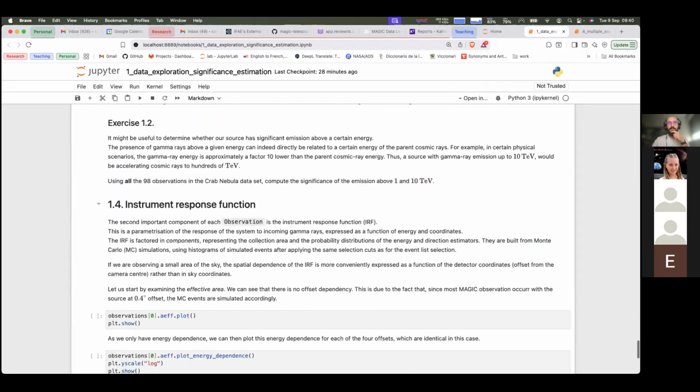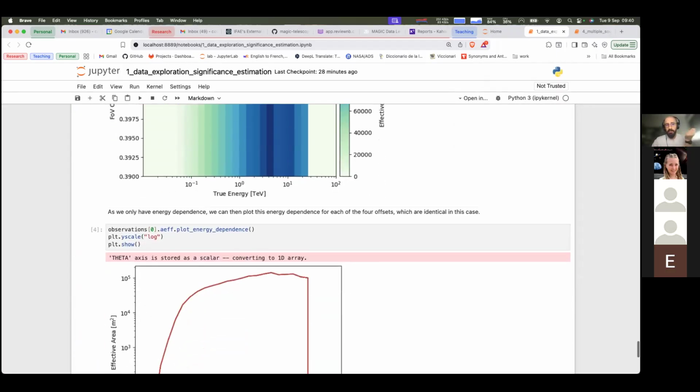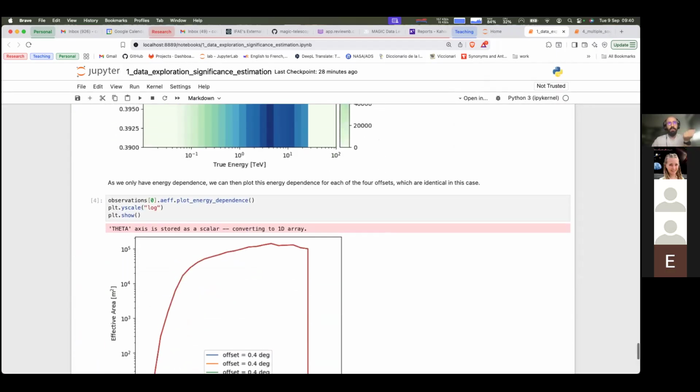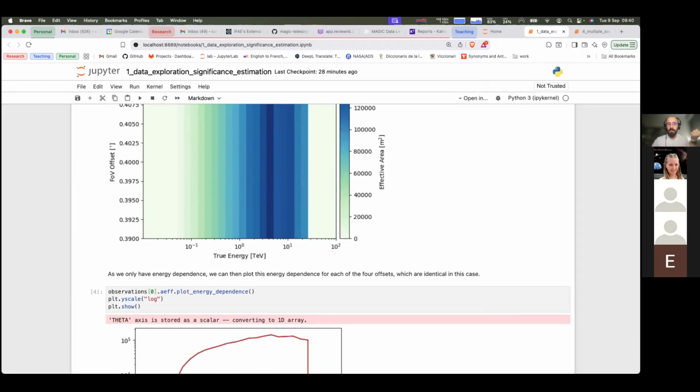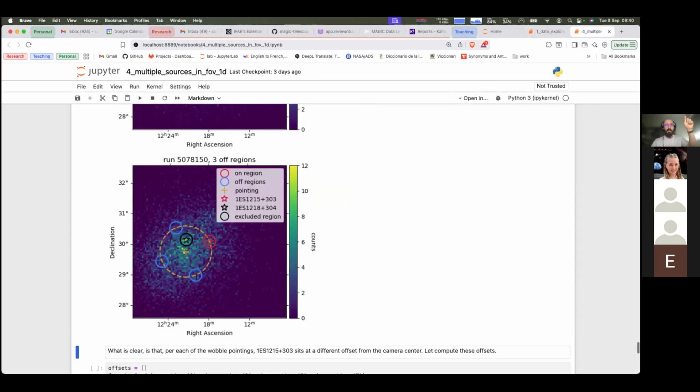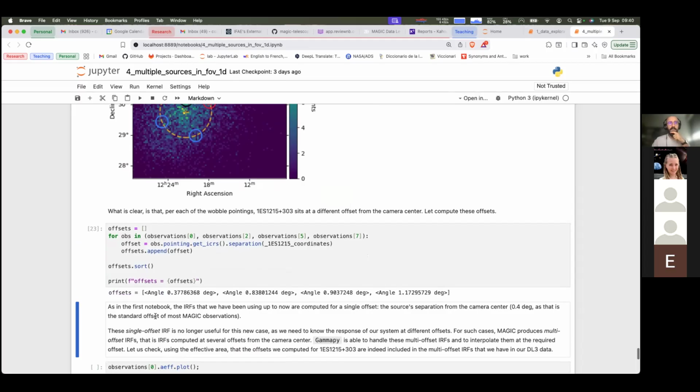Yeah, the response of the system is simulated at 0.4 degree, because most of my observations are done there. But this will not work in this case, right? Because in one run my source is at 0.3, and so on. Actually, I computed the offsets. In some runs, the source will be at 0.37 degree from the center.